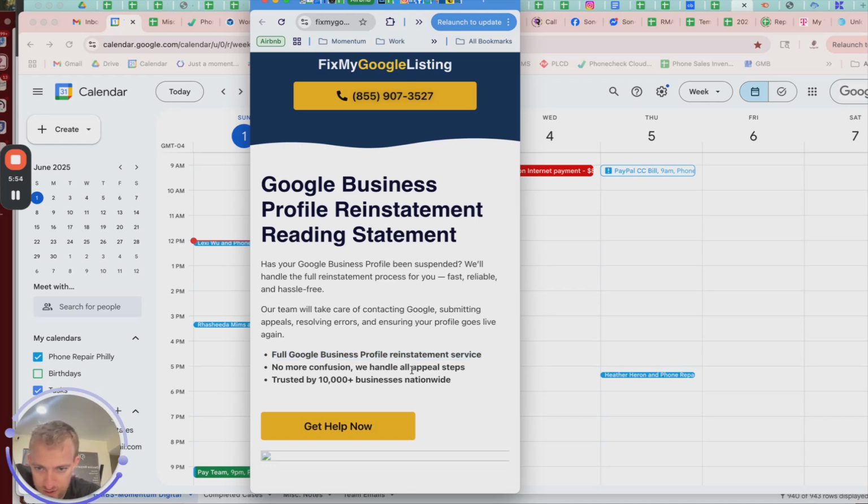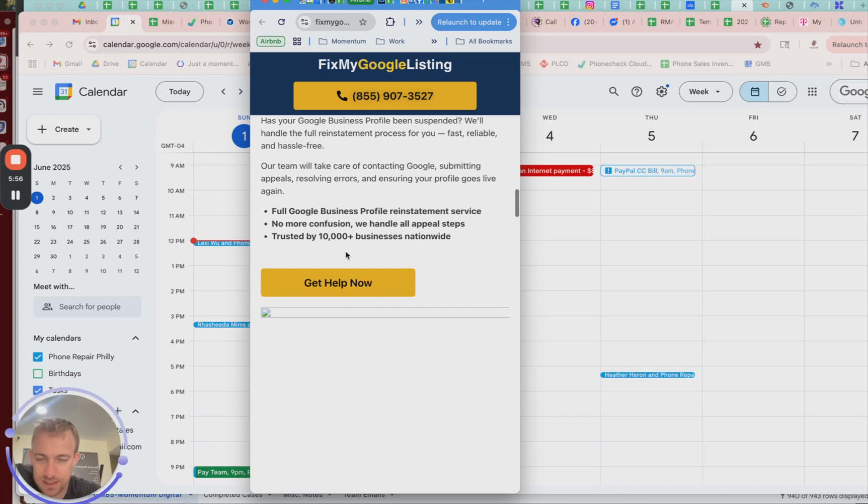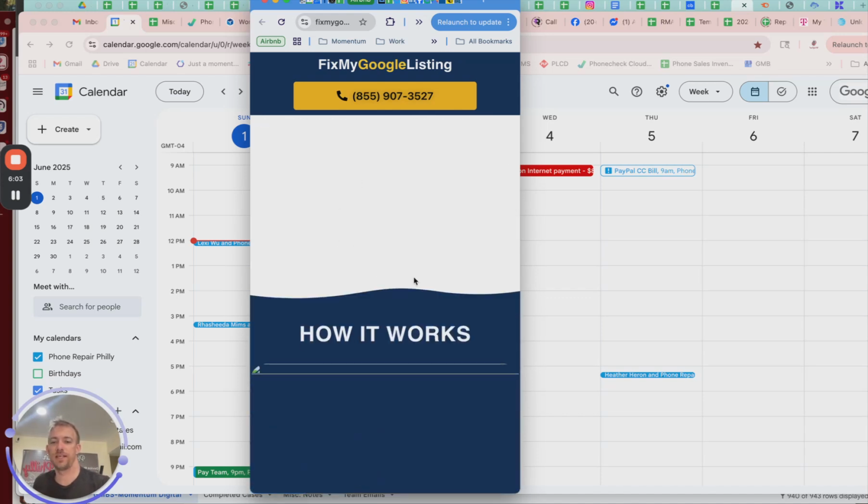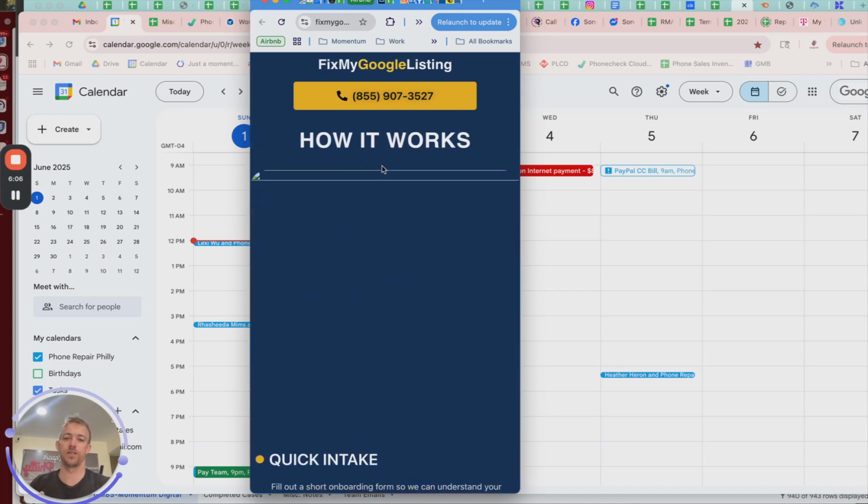Service, no more confusion. We handle all the appeal steps. Trust my 10,000 businesses. Be realistic about this. I think we've reinstated about 1,000 cases, so we could change this to 1,000. Center this, fix the images, how it works. How it works is always good.